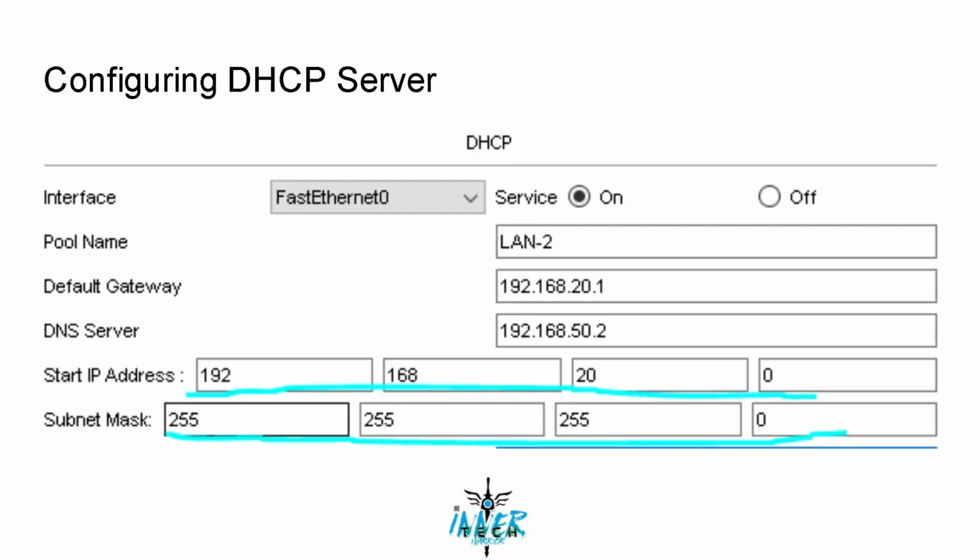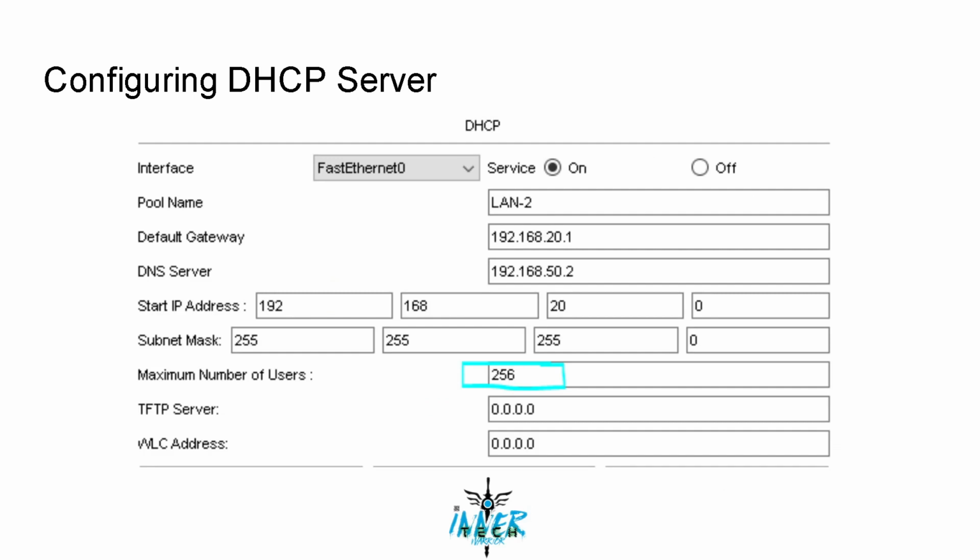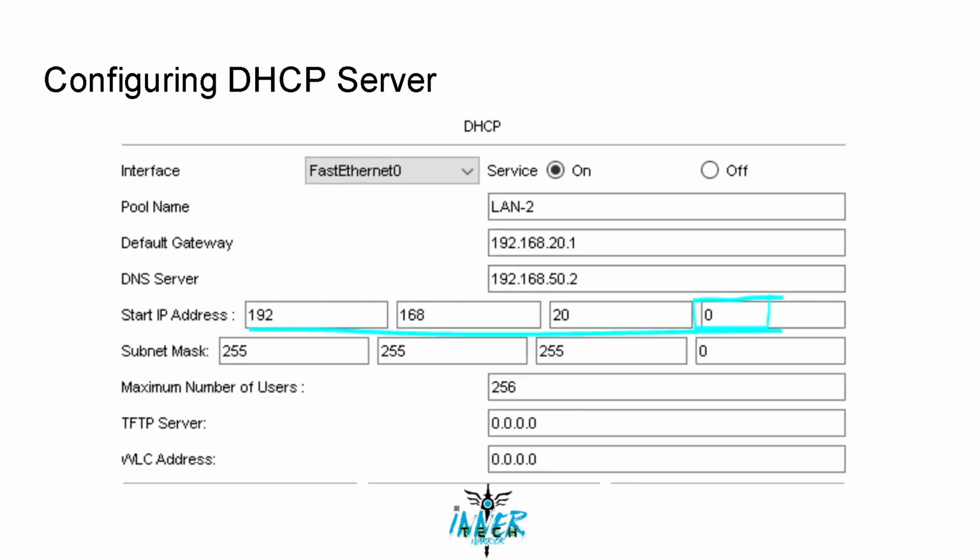After that, we have the DNS server, which management told us was 192.168.50.2. And since management told us that we need to exclude the first 10 IP addresses of the network from being handed out to the devices, we'll have the starting IP address as 192.168.20.11 with the subnet mask of 255.255.255.0. Then click Save and OK when the prompt tells you the new server pool name will be added. Notice that it automatically updates the max number of users. But it also changed our starting IP address. Change it back to .11 and save again.